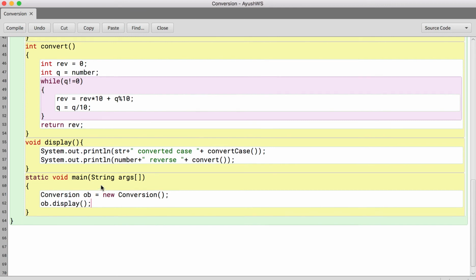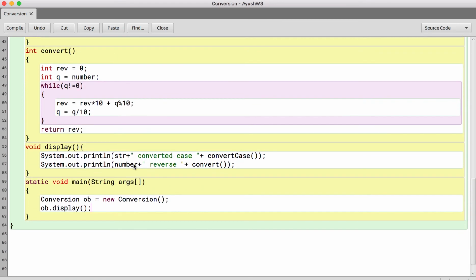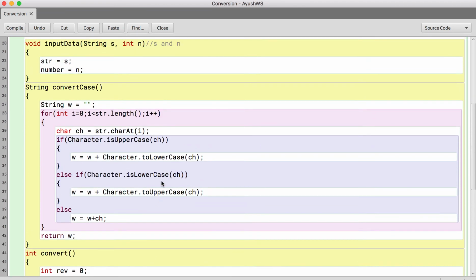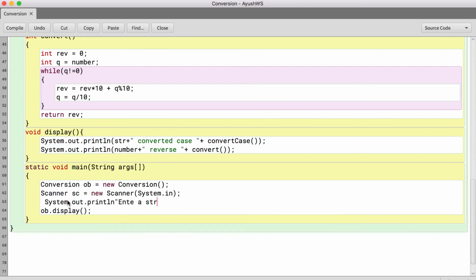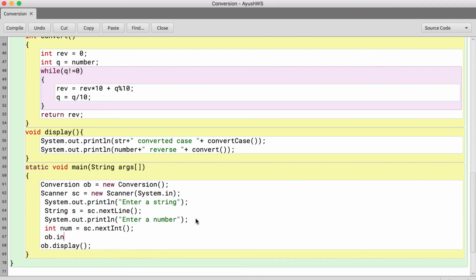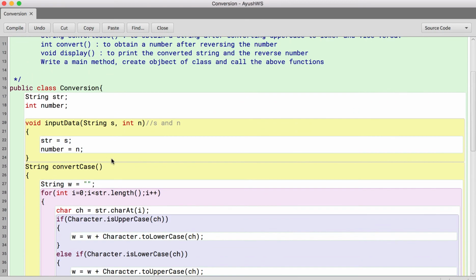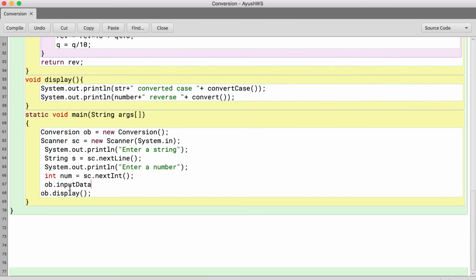See, in this program we don't need to call the convertCase or the convert method because that's called by the display method. So we just call the display method, and we also need to pass in the values to inputData. So yes, we need to do that. So Scanner sc is equals to, just a simple logic to write the programs, and then we have the function inputData wherein we pass the s and the num. Done. Compile.